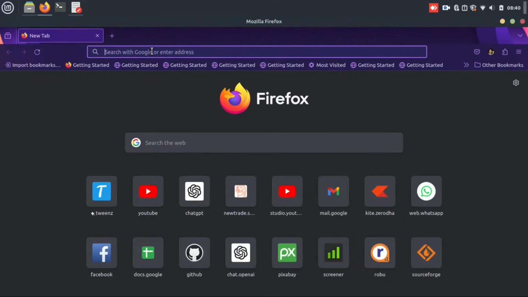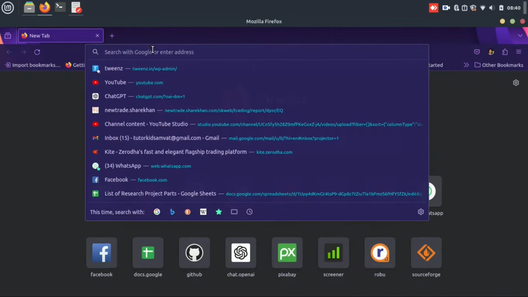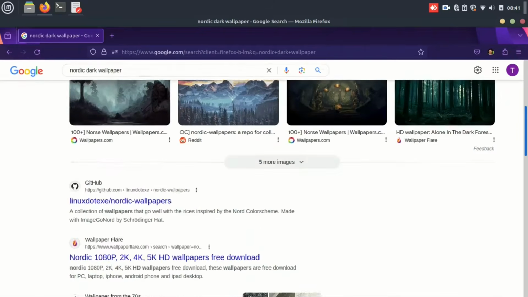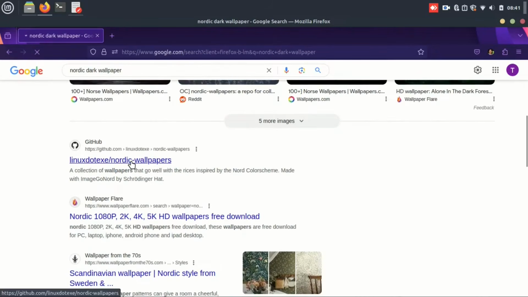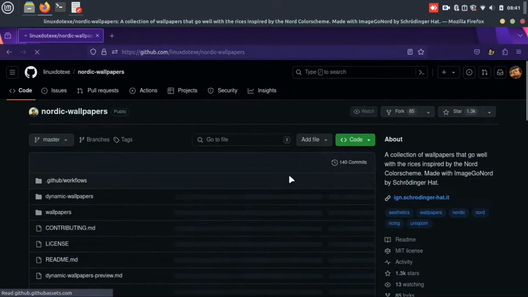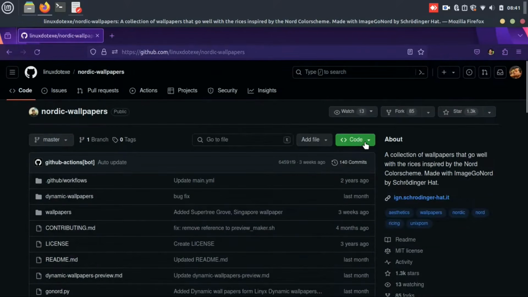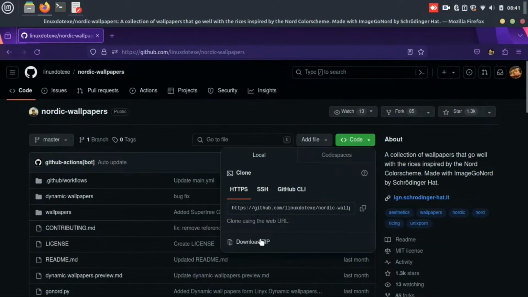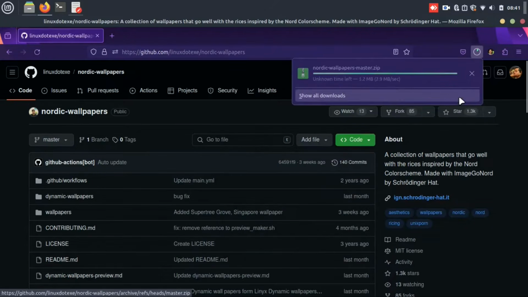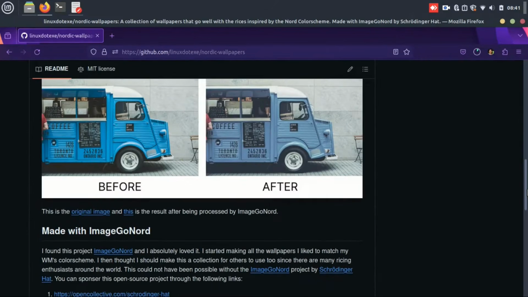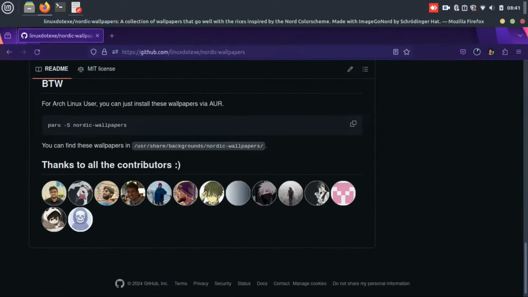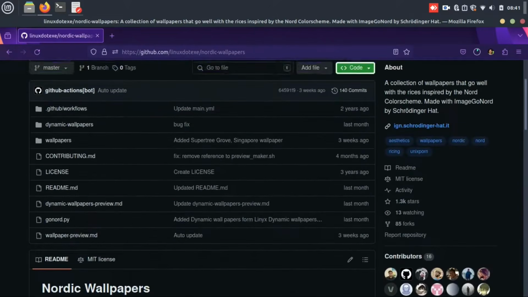A beautiful desktop deserves beautiful wallpapers. Search for Nordic wallpapers GitHub and download the entire collection. There are lots of wallpapers inspired by Nordic colors, landscapes, mountains, forests, abstract art, and minimal designs. The download can take a little while, so while it's downloading, let's configure our desktop clock.